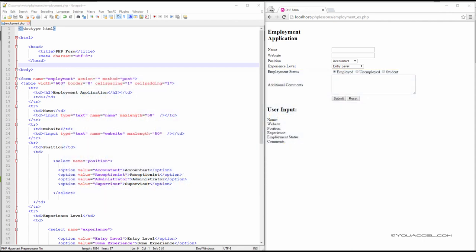Before we get started, I'll show you a demonstration of the end result. You'll notice right now, under the heading User Input, there's no information next to the field labels. When I press Submit, we can see that the data that was inputted into the form has now been outputted on the same page next to these text labels.